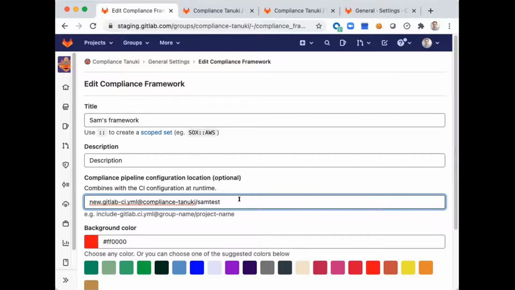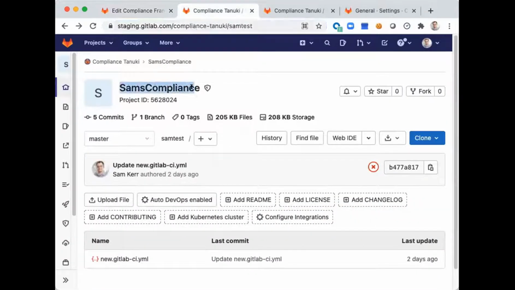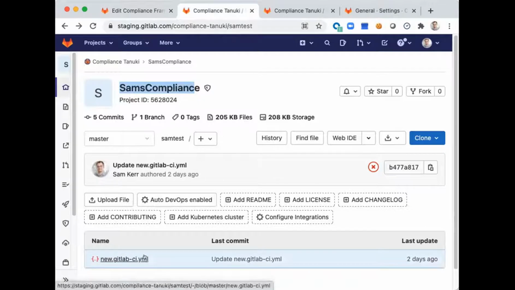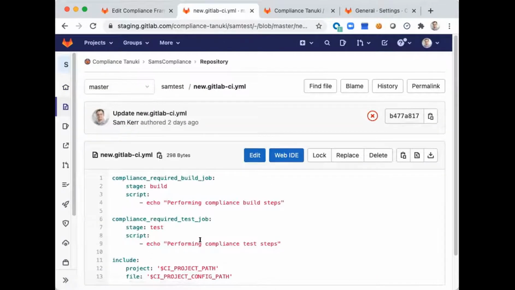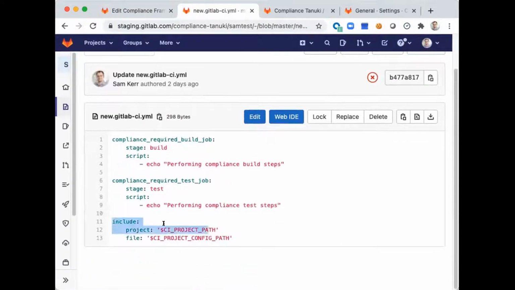Let's take a look at what this will actually look like from both the compliance perspective as well as the development project perspective. If we switch to this project, Sam's compliance, you'll see this is our new GitLab CI YAML file. This is what we would envision a compliance team creating, where they would have that single source of truth to say, this is our compliance policy, the steps that have to be run on every merge request or pipeline or commit. In this example, we have a compliance required build job that runs in the build stage, a compliance required test job that runs in the test stage, and then it ends by including the pipeline configuration that the development team for that project has defined.